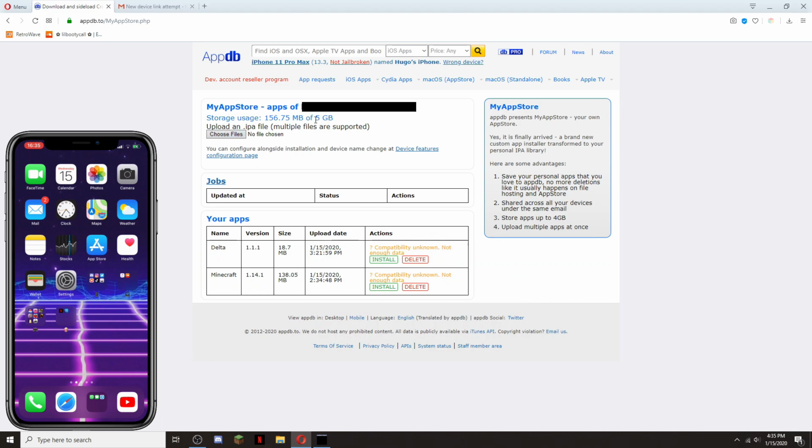You have 5 gigabytes of storage for free. No credit card, no asking anything. Just for having an account, you have 5 gigabytes. So you can upload as much as you want, as long as you don't pass that limit.